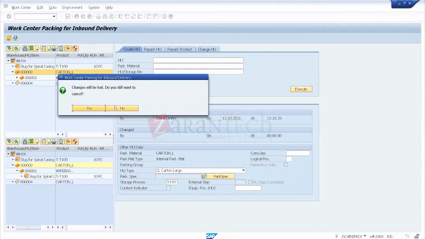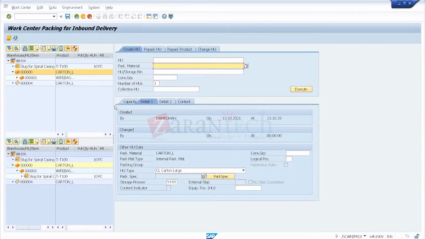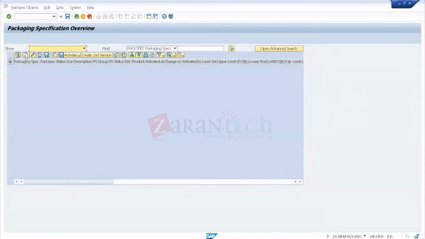Okay, so we have 10 minutes. Let me quickly create a pack spec, and we'll see this same thing getting automated. CWM/BACK SPC. So this is the pack spec transaction. Click on new. There's a pack spec group which controls the number range of the pack spec. I'll say SAP. So this is the specification, right?